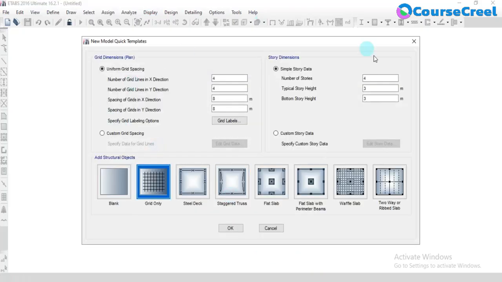And we are going to get this new model quick template. So there will be predefined templates in the Etabs. Whatever you need, you can just customize the template and apply it on the screen and we can work on that. So for this video, I am going to create a small grid and we will be working on that in the further videos.